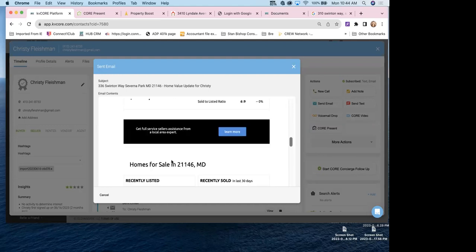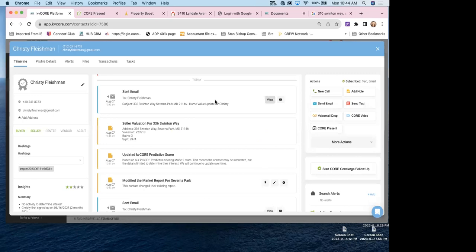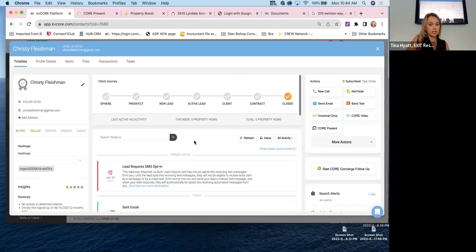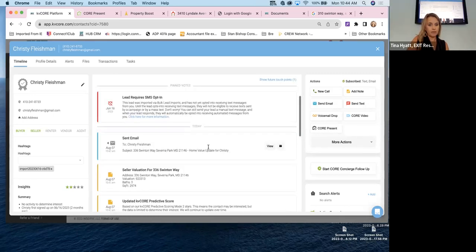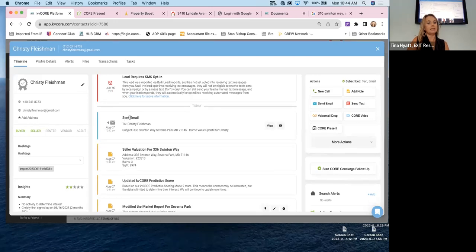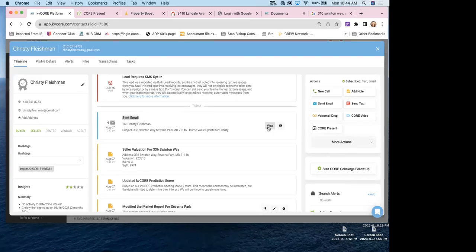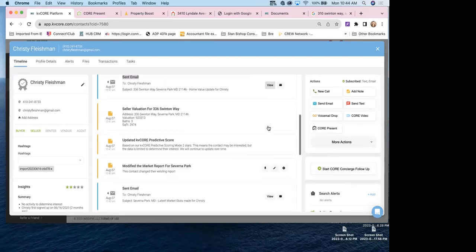Where did you click to see that email again? In the middle here, under their client journey, if you scroll down to sent email, and now you can click view.